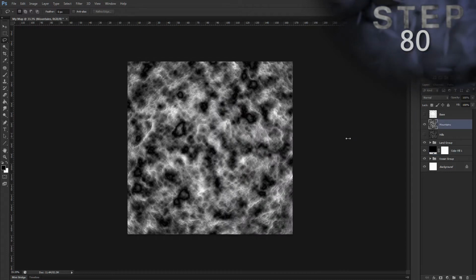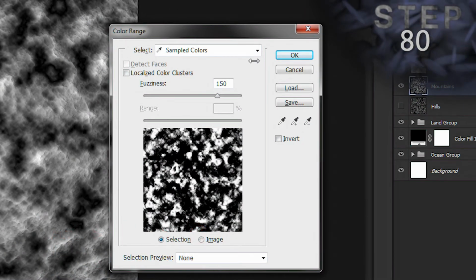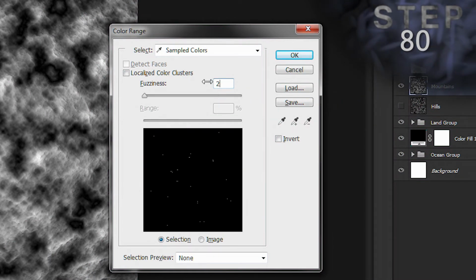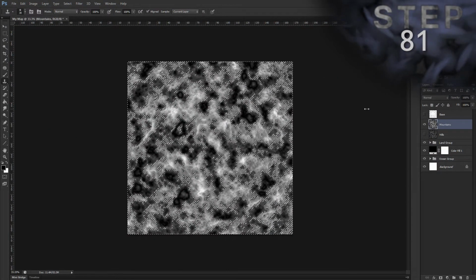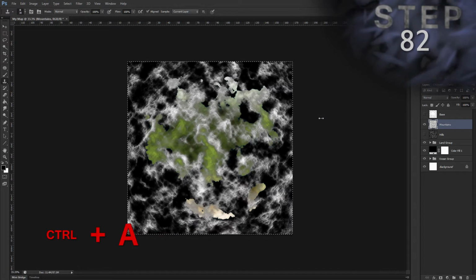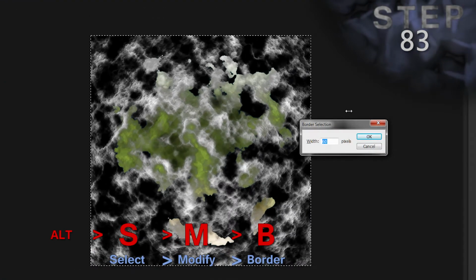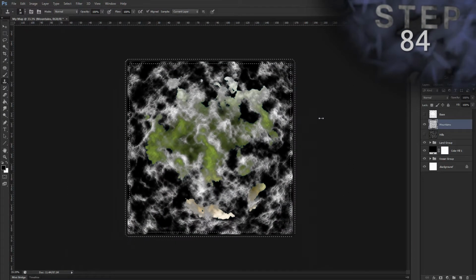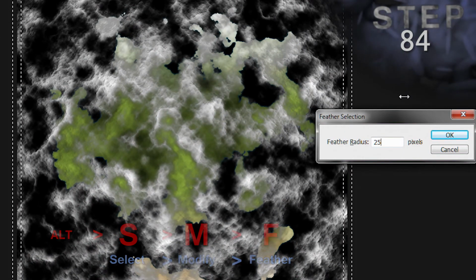Select color range, Alt-S-C. So select will be sampled colors, fuzziness to 200. Okay. Delete selected, delete. Now select all, so Control A. And then we're going to modify the selection border, Alt-S-M-B. Set the width to 60. Feather selection, Alt-S-M-F. Feather radius 25. Okay.